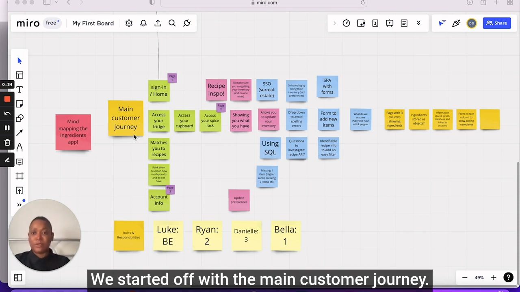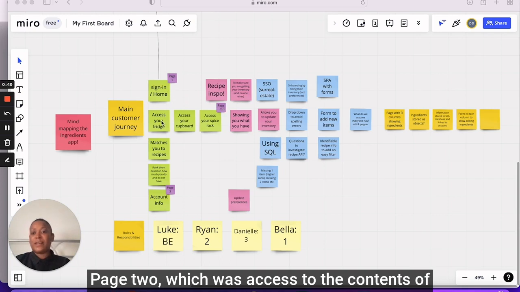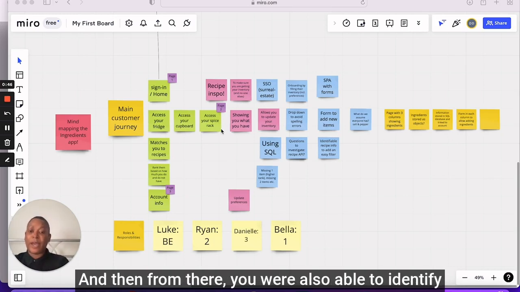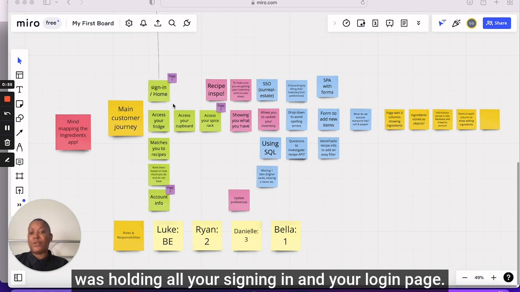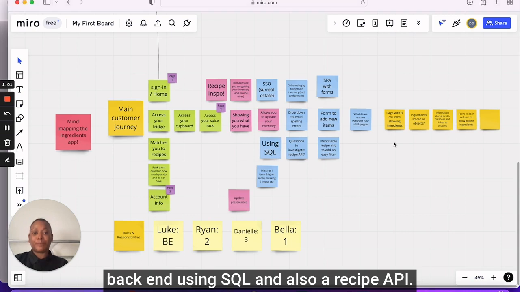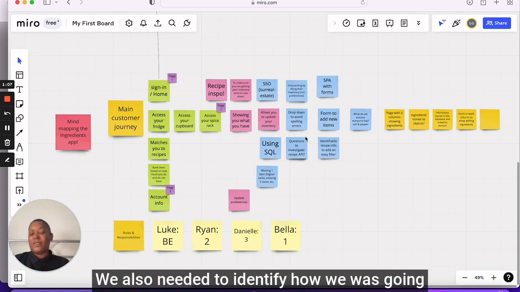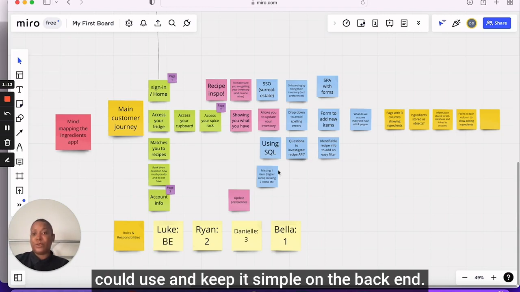We started off with the main customer journey, page 1 being the signing in homepage, page 2 which was access to the contents of your fridge, your cupboard and your spice rack, and then from there you were also able to identify what items you would need to match you with a recipe. Page 3 was your account information page, which was holding all your signing in and your login page. This would then render information from the back end using SQL and also a recipe API. We also needed to identify how we were going to investigate retrieving a recipe API that we could use and keep it simple on the back end.